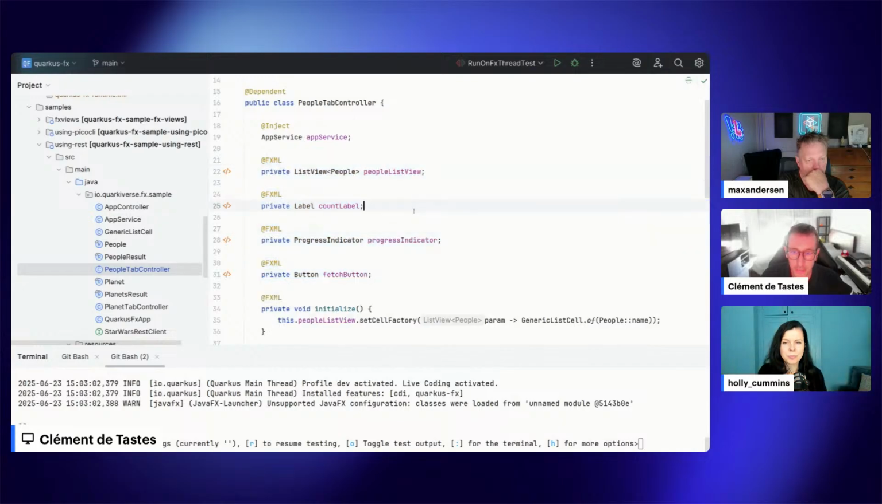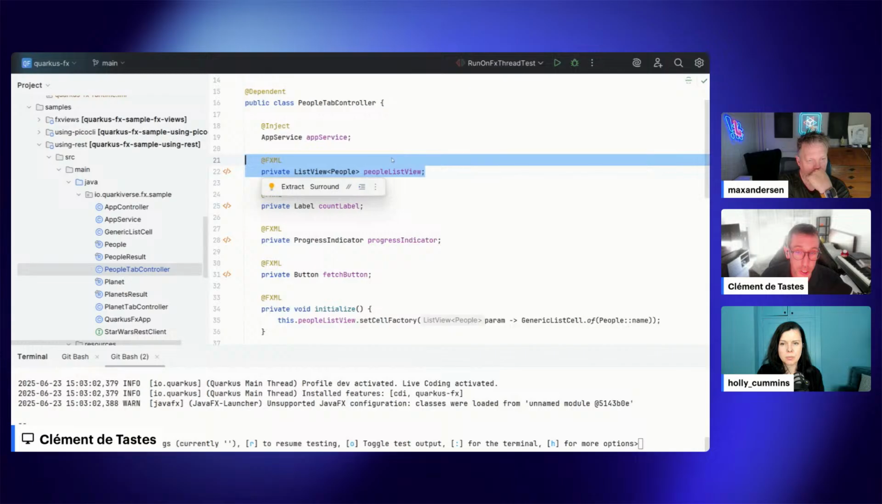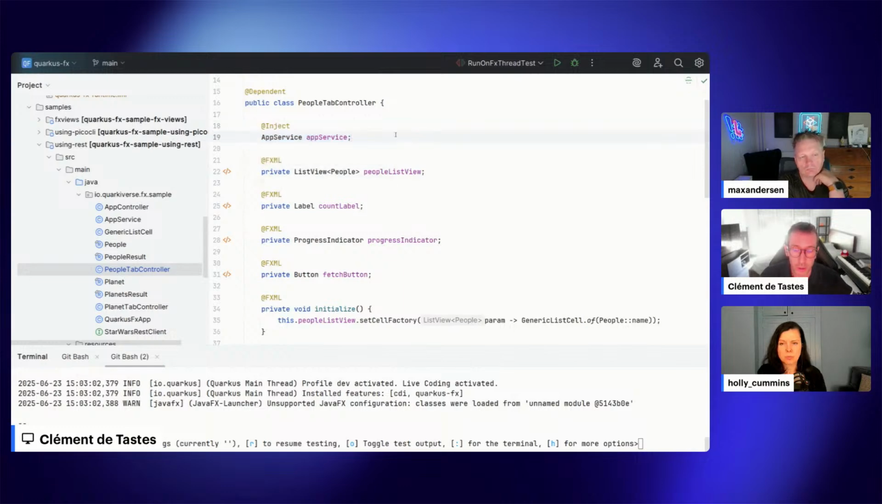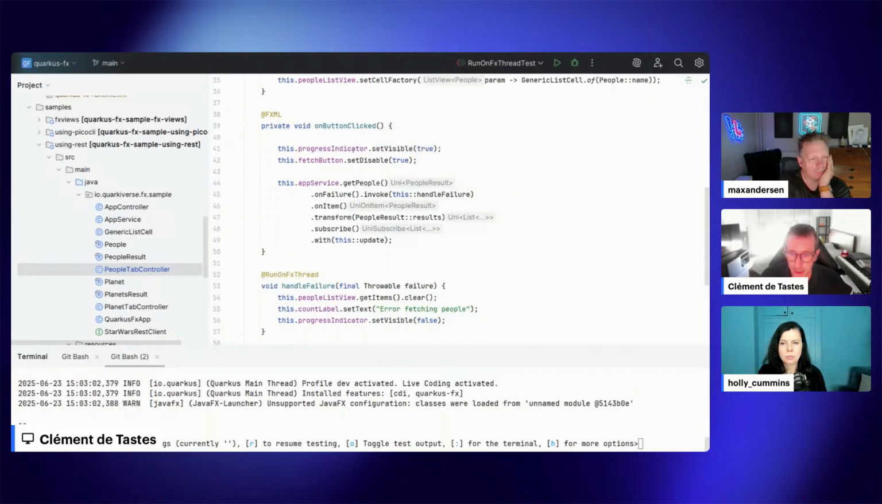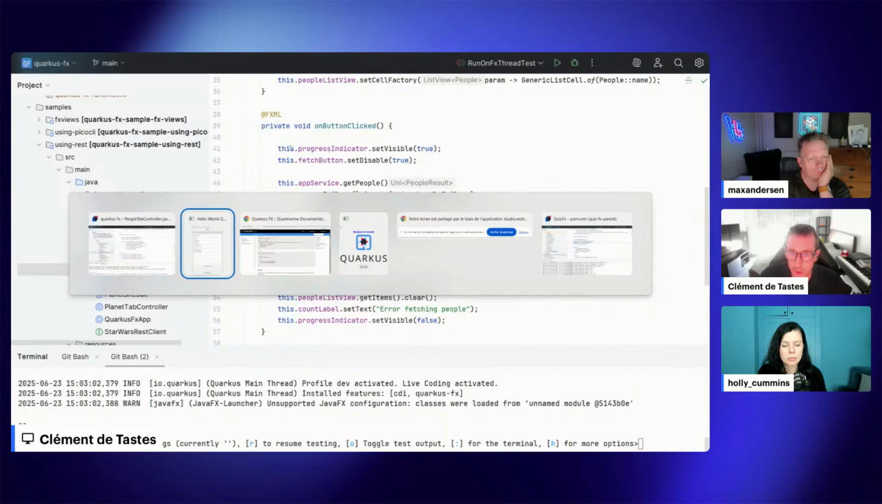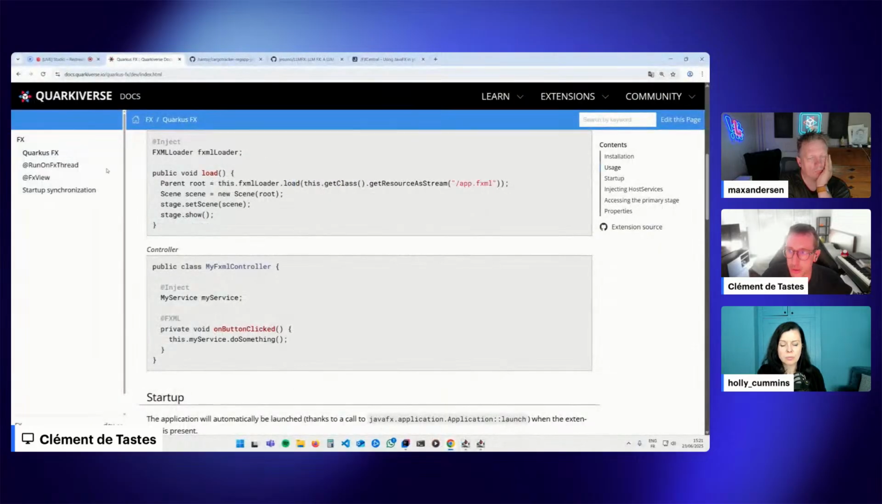Nice. Yeah. So these UI fields are injected by the JavaFX runtime, and this is injected by Quarkus. So we needed to make it work together, and it's done thanks to the extension. I can show you more stuff that is allowed thanks to the extension.